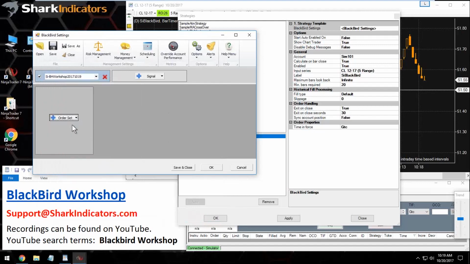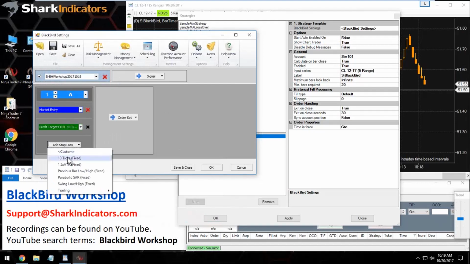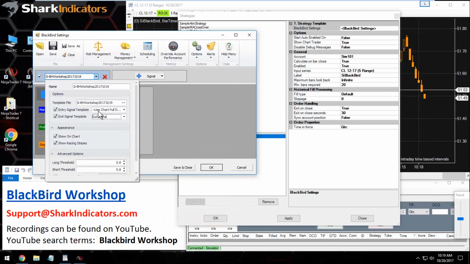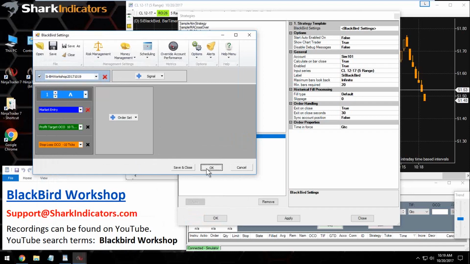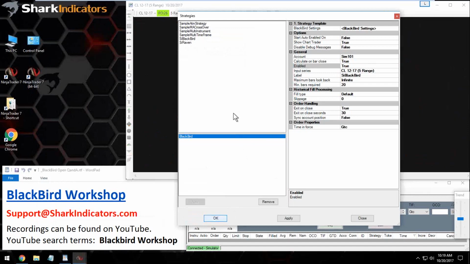And let me create an order set here just so BlackBird has something to start trading. There we go. Something simple. All right, so BlackBird's all ready to go to start trading. And again, the emphasis is on the use chart pull down option here. And let's see, enabled, yes. All right, load it up.